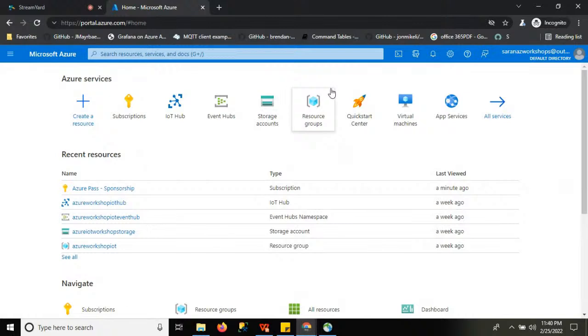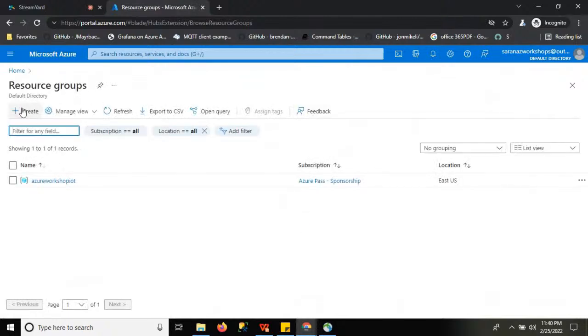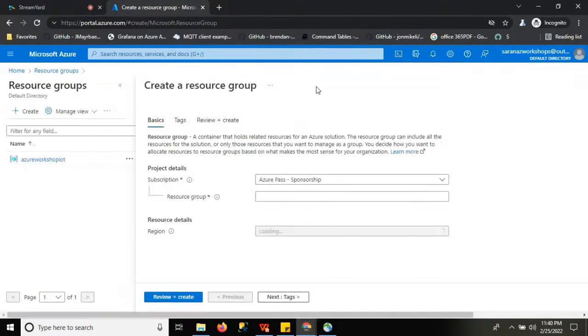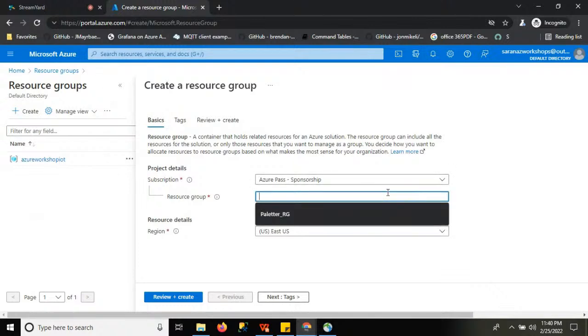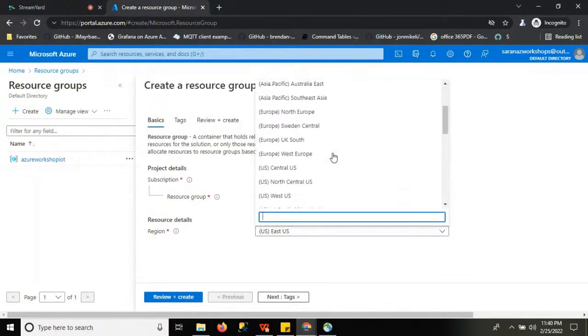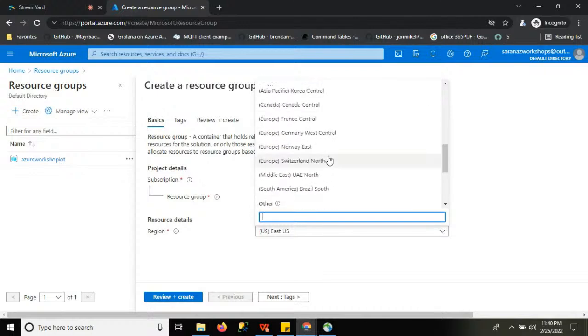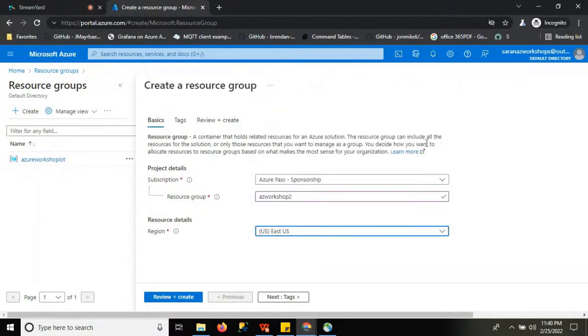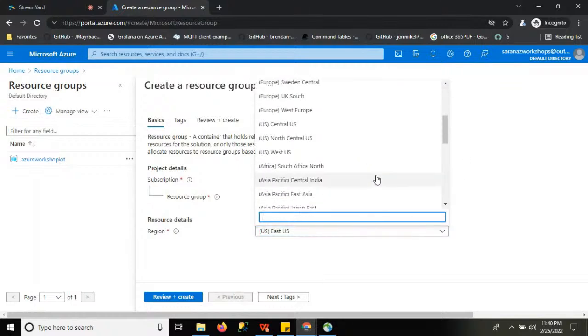Okay, so now I'm going to create a virtual machine. Before doing it, I'm going to create another resource group. This subscription will be Azure Pass Sponsorship. If I zoom in, I can name the resource group AZ Workshop 2, and for the region I can go for an Indian region. Your service cost will depend on your region as well, which I will tell you later.